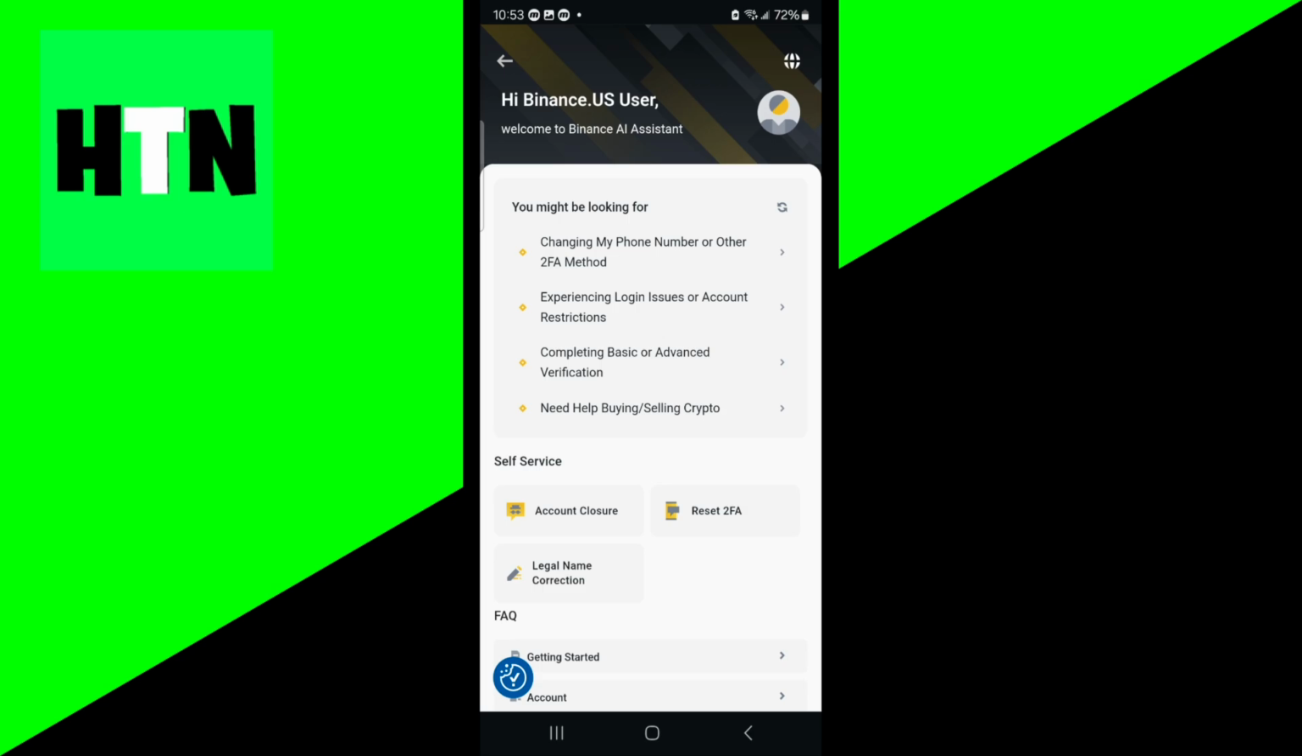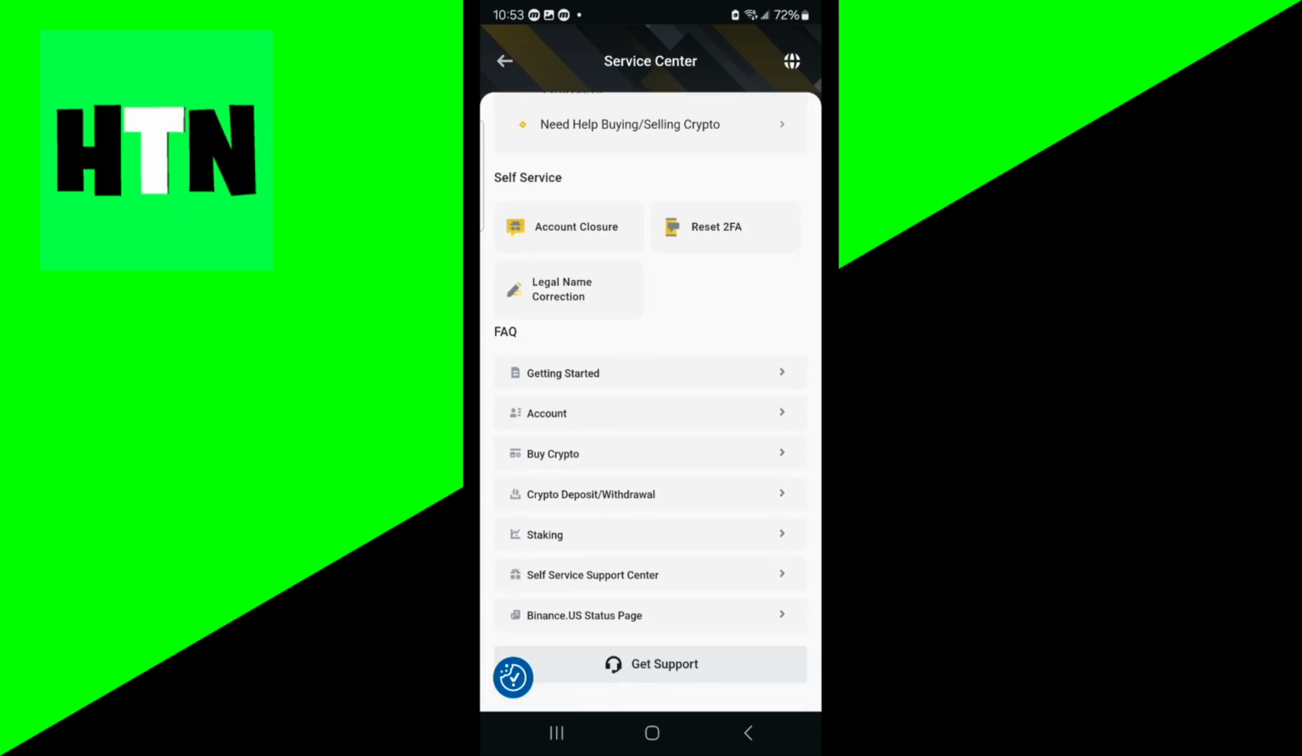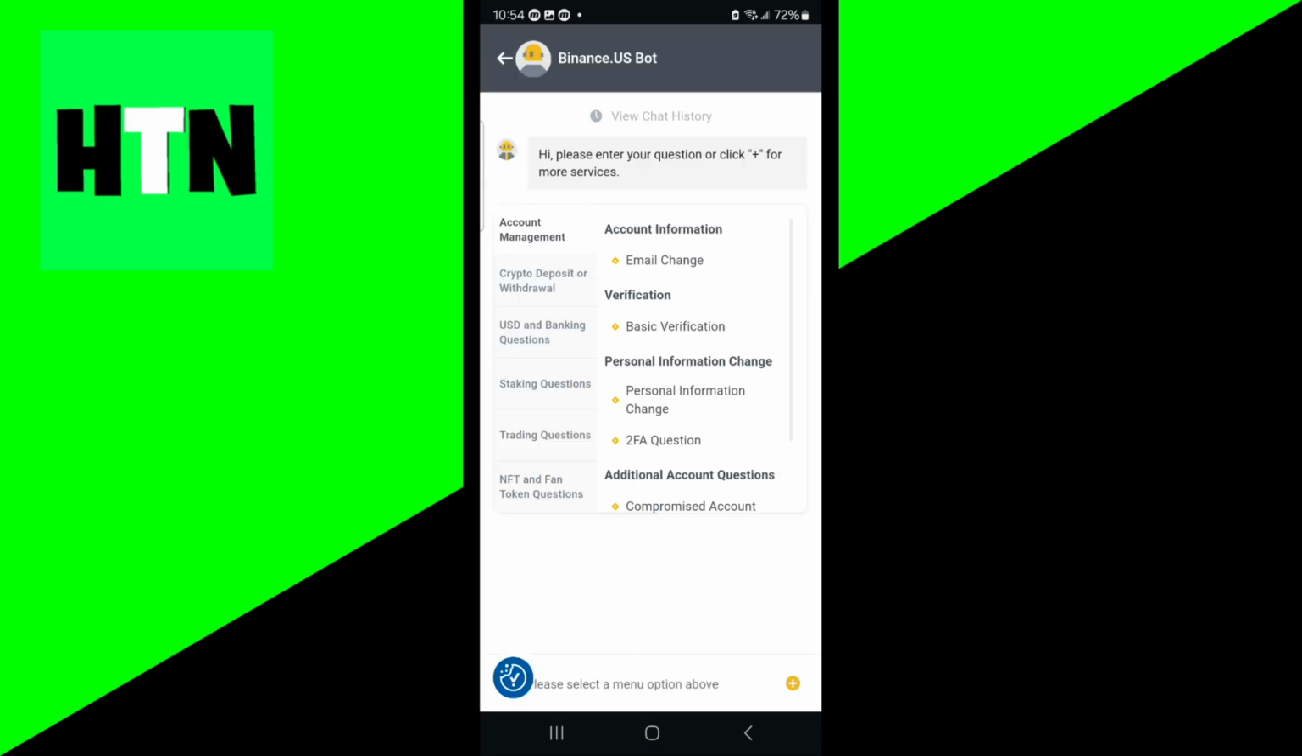So over here, it will actually give you some suggestions of what you might be looking for. So we have changing my phone number, experiencing login issues, completing basic or advanced verification, which is my particular issue. And we also have need help buying/selling crypto, and a bunch of other stuff as well. We have an FAQ that will basically answer some basic questions. But let's go ahead and press on completing basic or advanced.